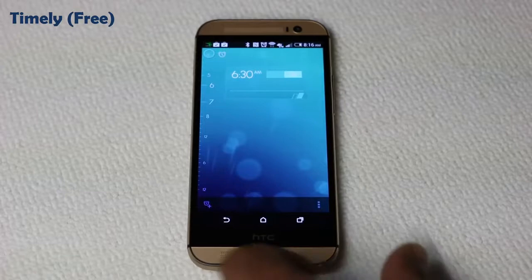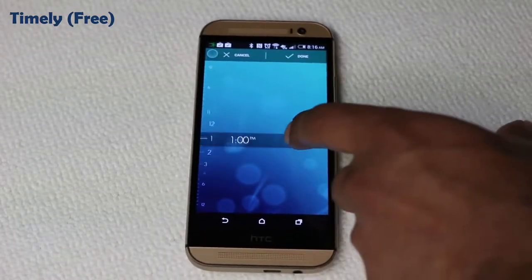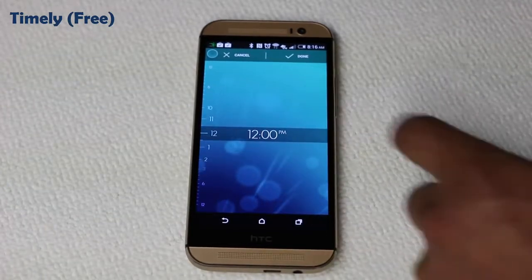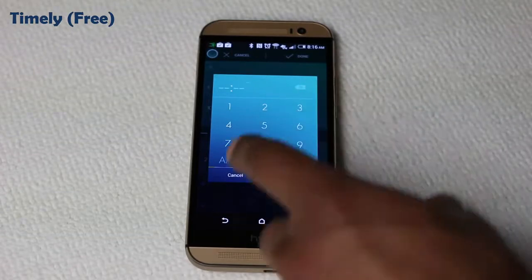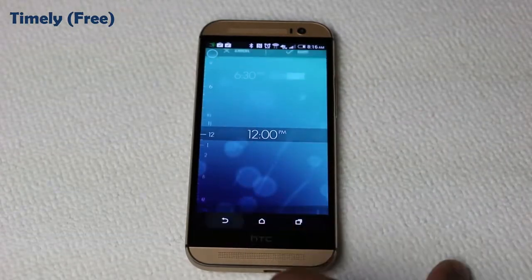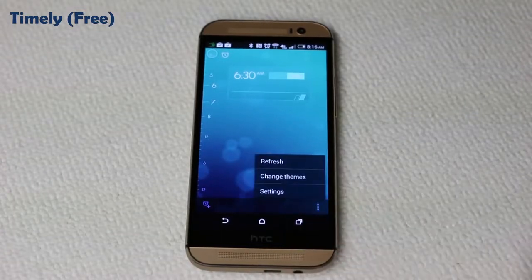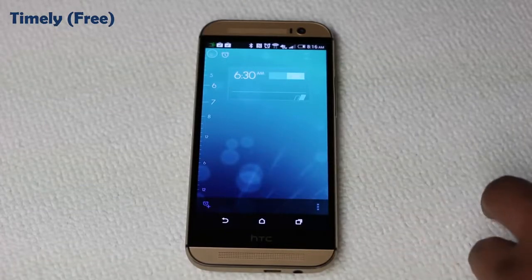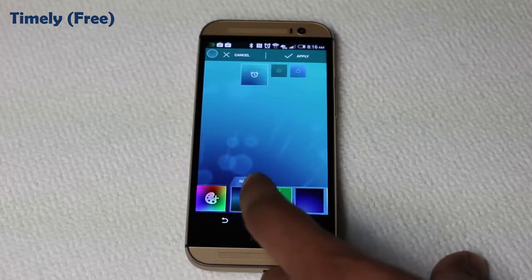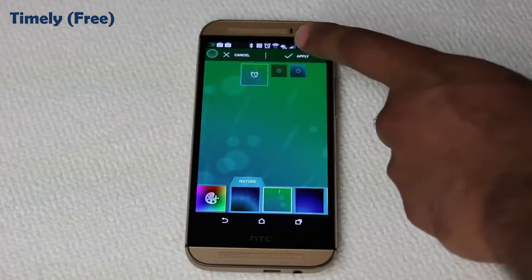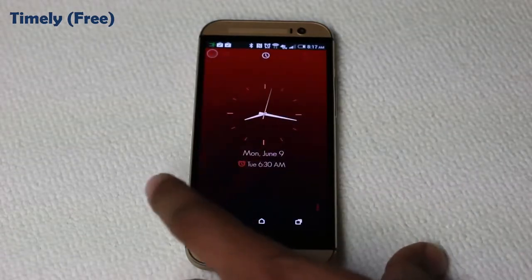Anyway, let's go back here, and let's say you want to add an alarm, right? You tap plus, you pick a time, let's say 12:30. If you want a specific time, you tap on the clock icon, and you pick a specific time using the keypad here. Alrighty, and then let's say that you want to change the background color. All you have to do is tap the settings icon here, change themes, and from here you get a plethora of themes that you can pick. So if you want to go with a green color, there you go. Apply, and you're done.